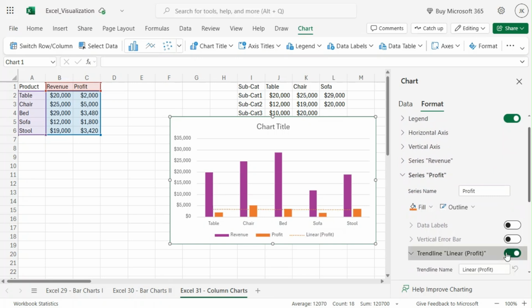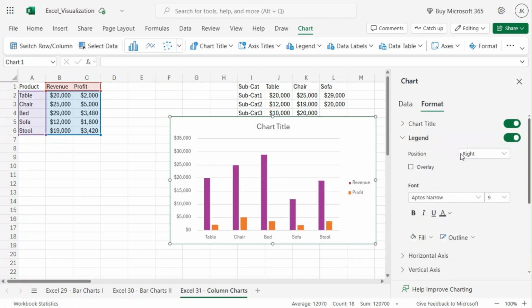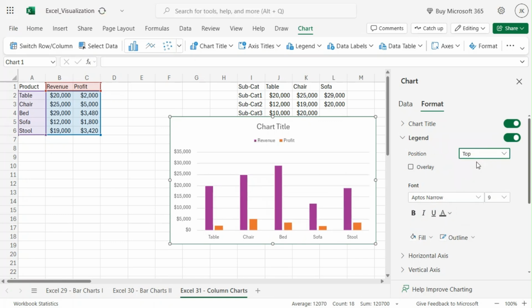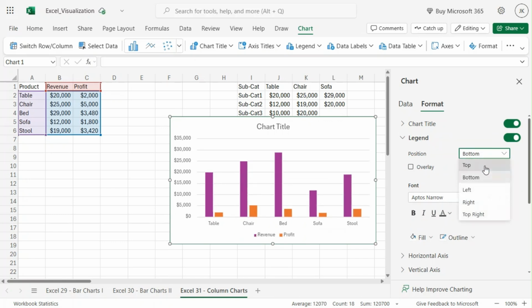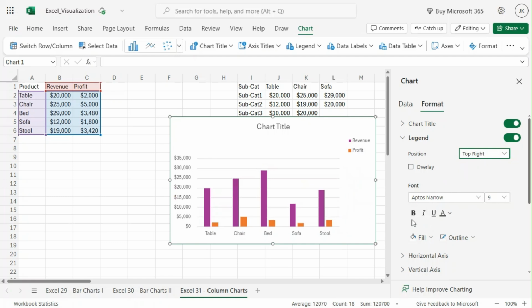But it is not useful here because a trend line generally will look at time related data only. So if it had been monthly revenue and profit, then a trend line would have made sense. But here it is not that useful. Now there are a few other options as well. You want to keep the legend, or you want to switch it off. Then you can also change the position of the legend. You can keep it at the top or bottom, or on your left side, top right side. So these things you can do. You can even change the formatting for legends as well.